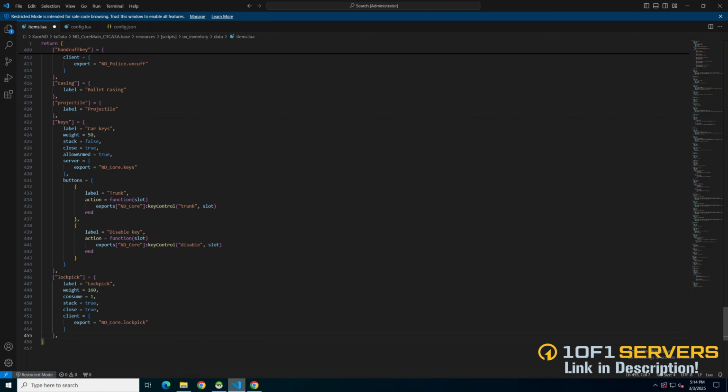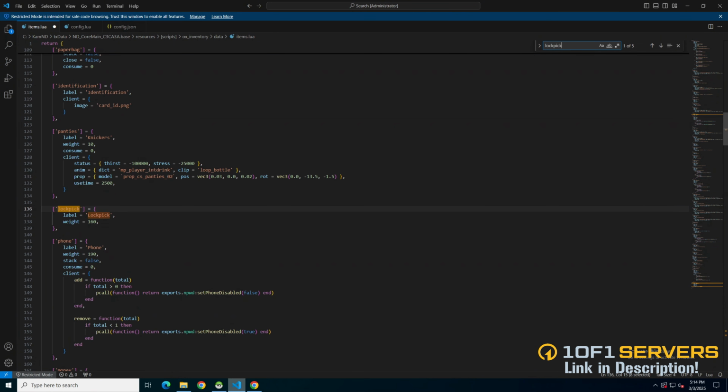The last thing in here is to remove the default lockpick. You can use Ctrl and F to search for it, then remove it.